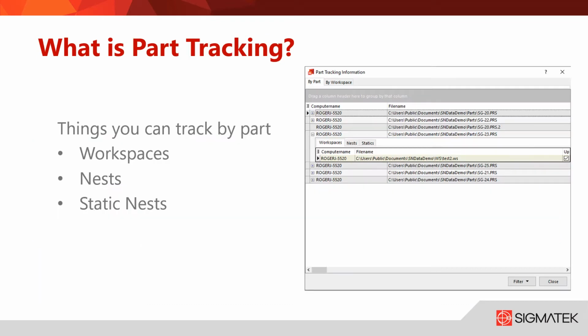What is part tracking? Well, part tracking is the ability to keep a working list of workspaces and nests and even static nests that any specific parts may be placed in. The reason why you would want to do this is just in case revisions or changes would be made to that part, you can update those items easily.